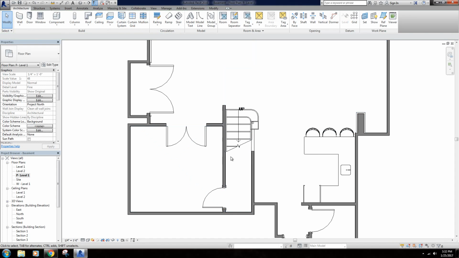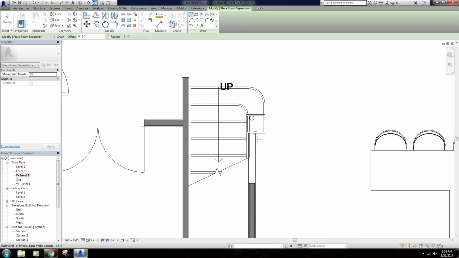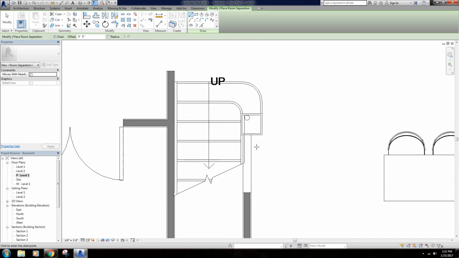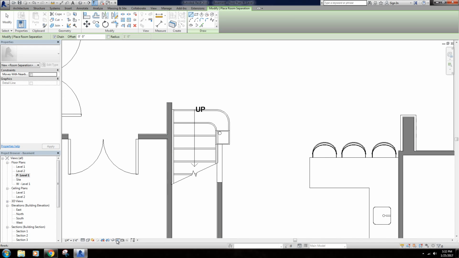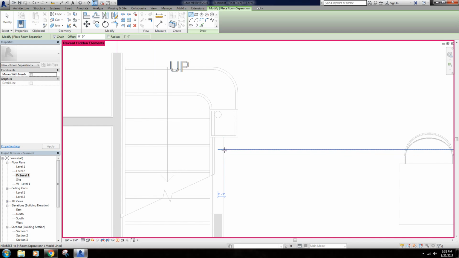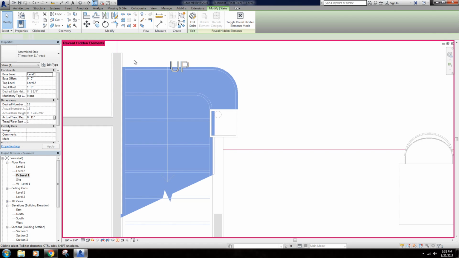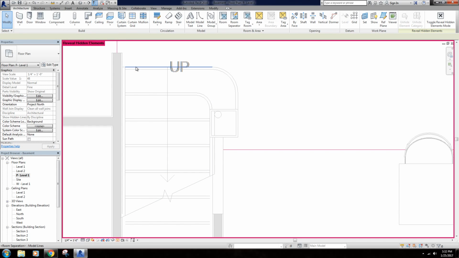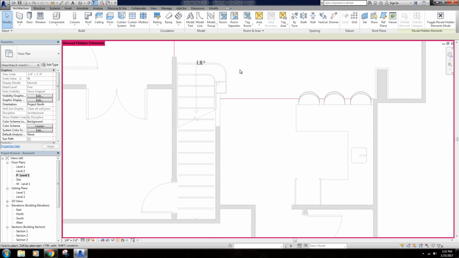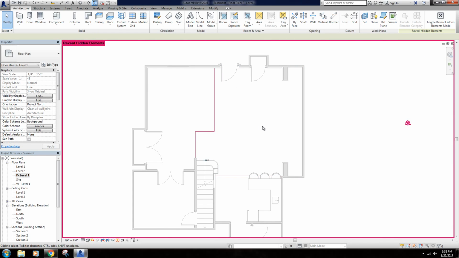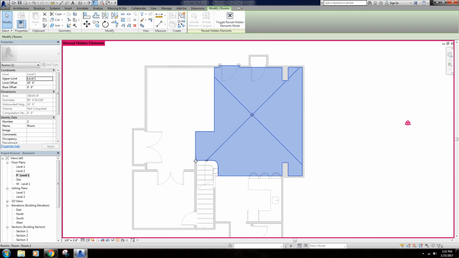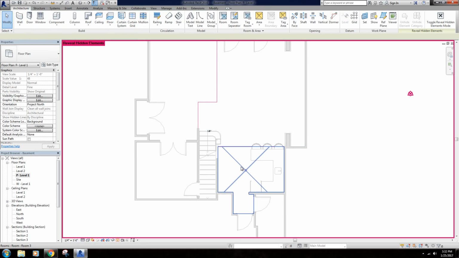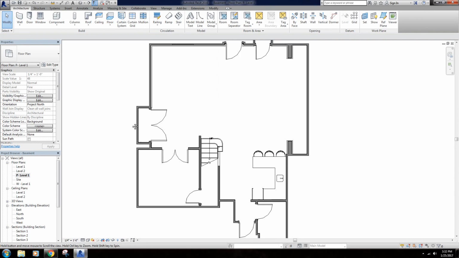So maybe I don't want that to define the stair, so I'm going to come through and I'm going to turn on the hidden element so I can see that line that I made. And I'm going to come in and I'm going to draw around this element here. So now, when I hover over this, it just selects that area. I don't have that stair encompassed in that space. So I'll turn that off.